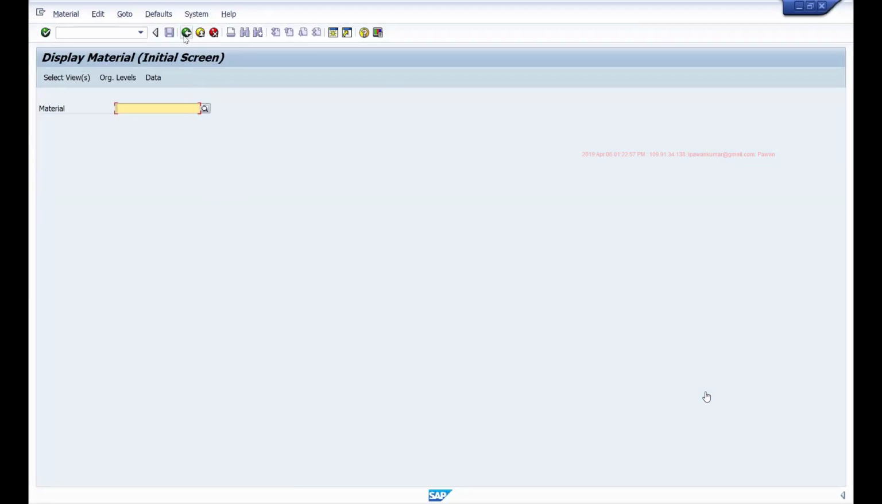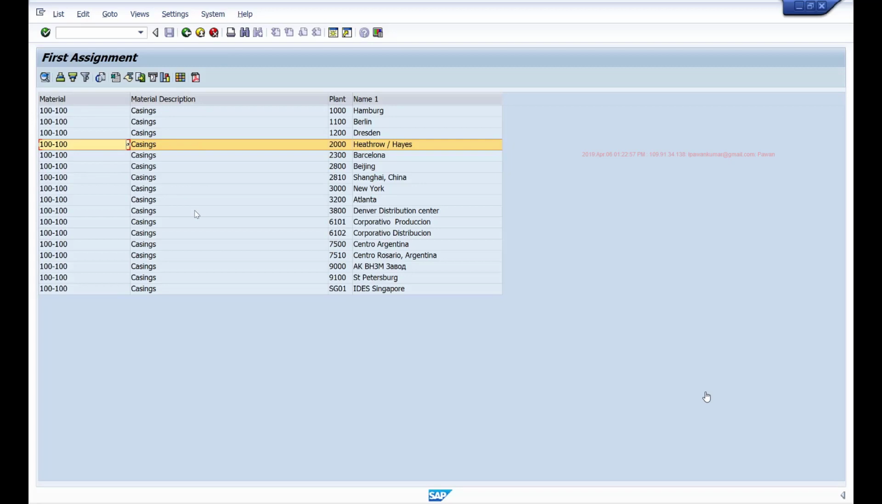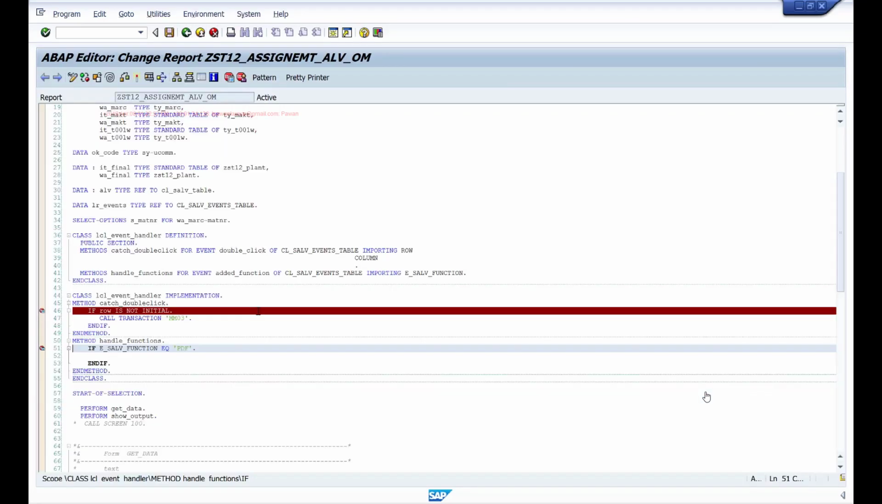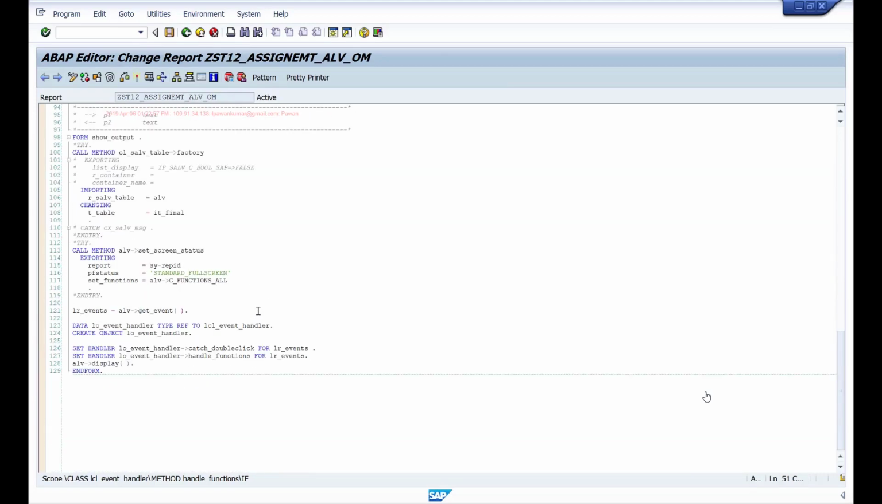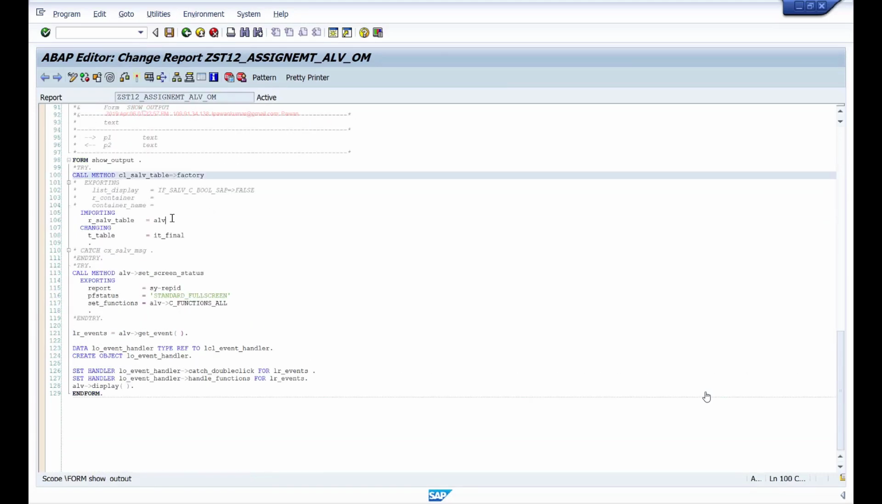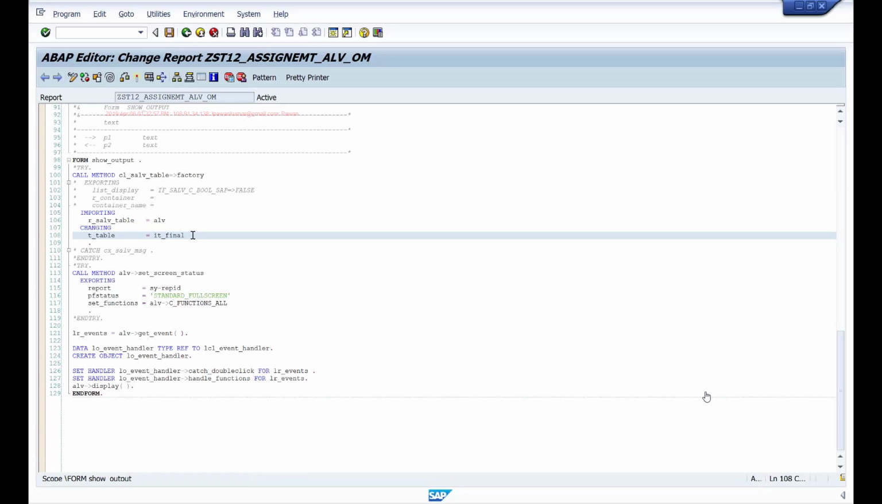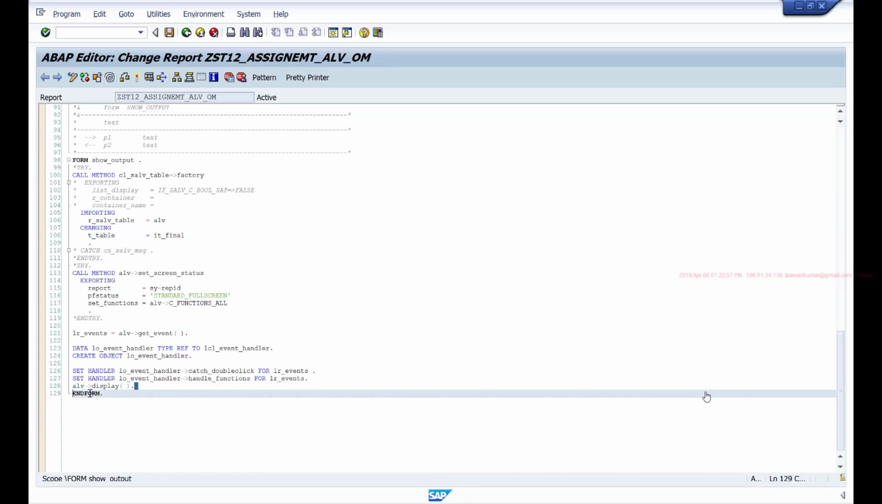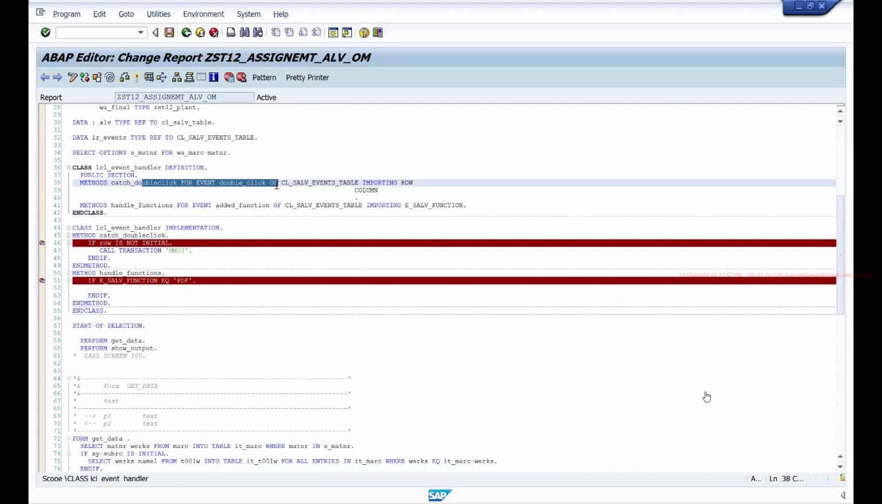So this is your ALV object model. If you want just a simple ALV output, it's very straightforward. You just have to call this factory method, pass your ALV reference object and the internal table that has the data, and then call this display method. It will display the output. But if you want to handle this GUI status or double clicks, then you have to define these event handler methods and then accordingly handle them.